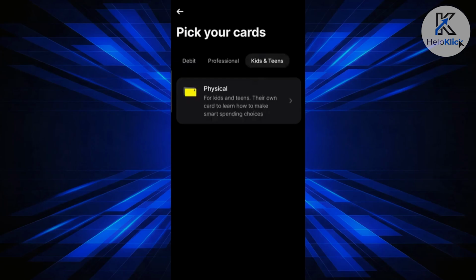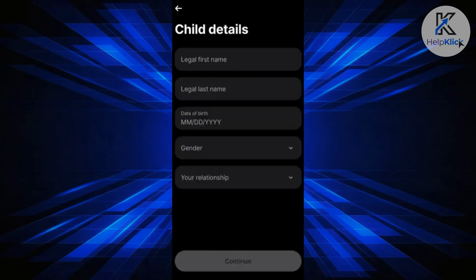Now on the next screen, you should see a number of options like debit, professional, kids, and teens. Go and choose kids and teens here, and choose the option that says physical. Now if you click on physical, it should give you the option to enter details of your child. So that includes their legal first name, their legal last name, their date of birth, their gender, and your relationship with that child. So if you're a parent or a guardian, go and specify that.